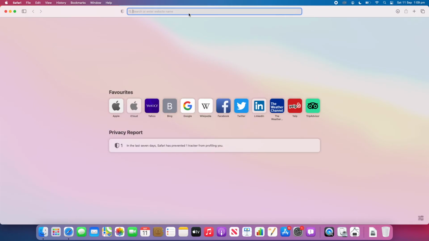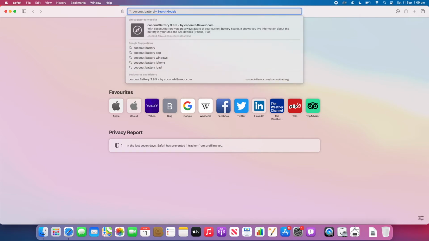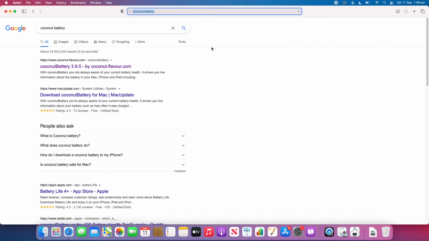Then in your search engine, type in Coconut Battery, like so, and just click Enter. It'll bring up a heap of results, and the one you want to look for is the one that says Coconut Battery by coconutflavor.com. Make sure it's this site. Don't go from any other sites because it could be sketchy or have viruses. Make sure you go from coconutflavor.com. On Google, it's one of the first results. Then you can just click that.